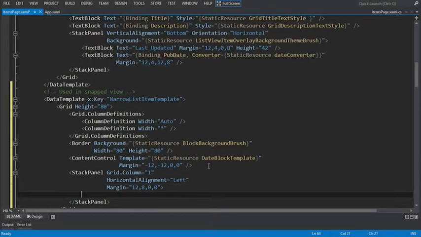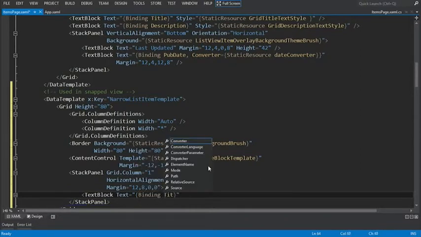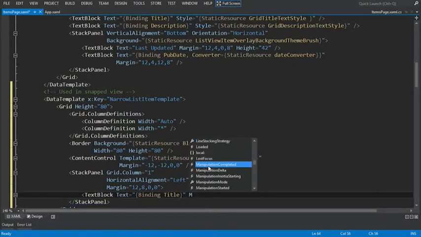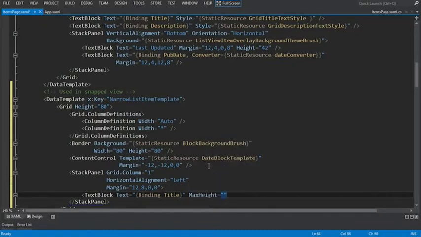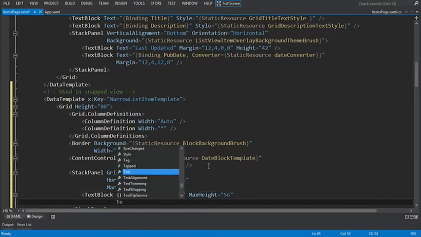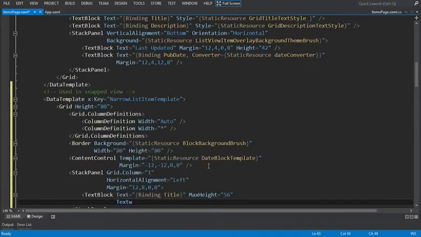And within the stack panel, we're going to add a text block. We'll set the text property to binding of the title. And we're going to set the max height here to be 56. And we also want to set the text wrapping to wrap.